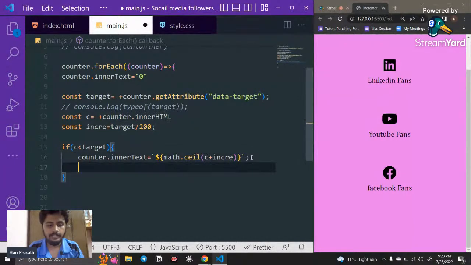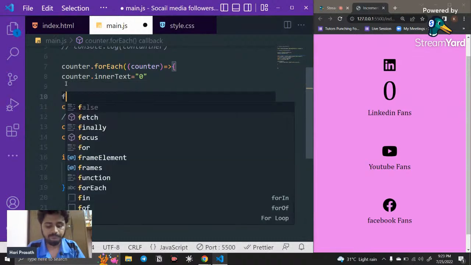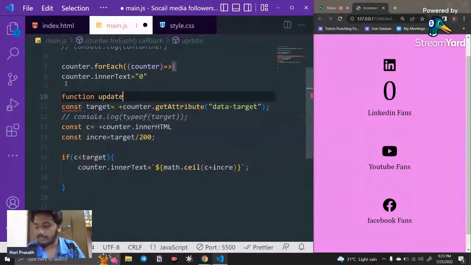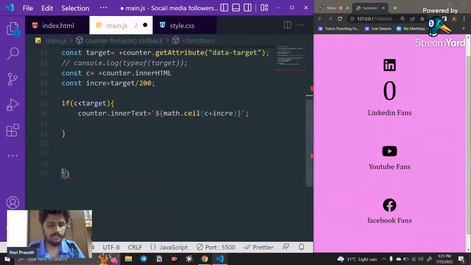Then what I'm going to do is run this function, right? I want to run this function repeatedly with a certain time delay. For example, right now it is at 0. I'm going to run everything in a function only. So here I just say function, and here you say update. This function is going to wrap all the things. Whatever we have written, it's going to run till the end.